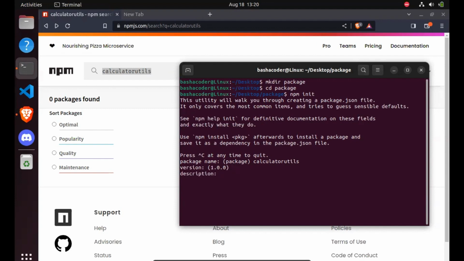Then the description: type a cool description. I hope your npm package is better than mine. Mine will be a simple calculator. Then it will ask for the entry point. Yes, I want index.js. Then the test command, none, and the git repository, none.